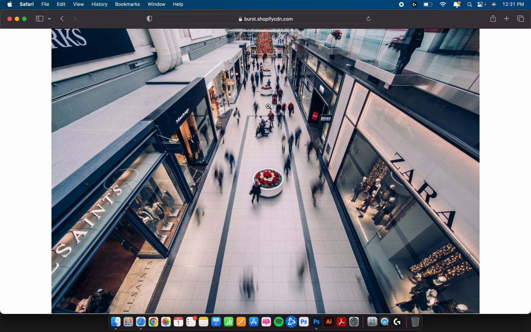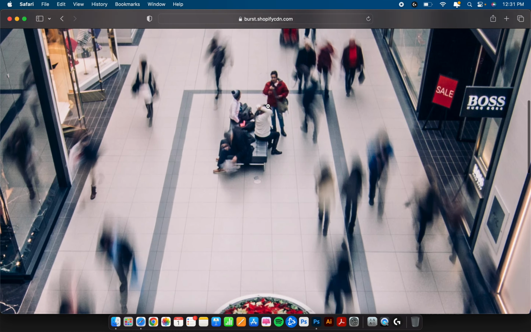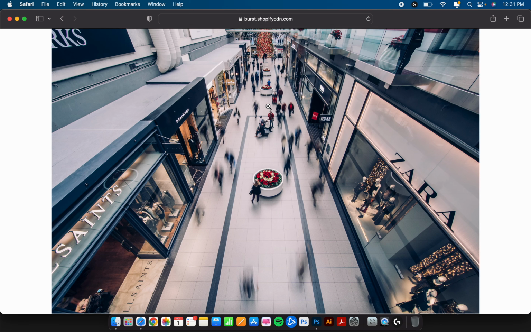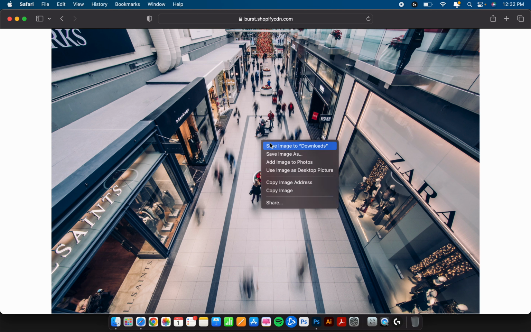Now, ready? Watch. We're zoomed out. This is the zoom in of this photo. So this is a huge photo, and that's good. We need that for this project. What you're going to want to do is click with two fingers on top of the photo. And for research purposes, you can do save image to downloads or save image as.